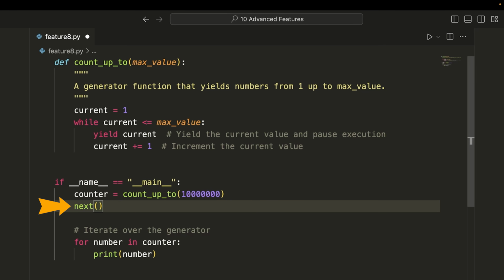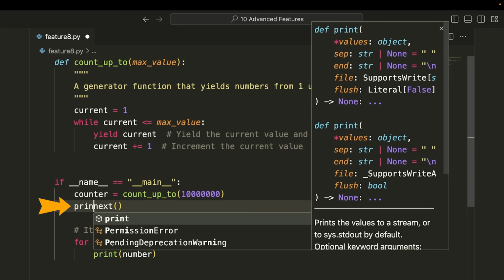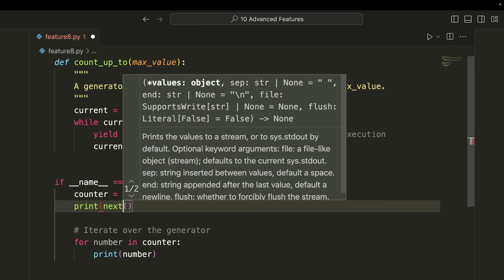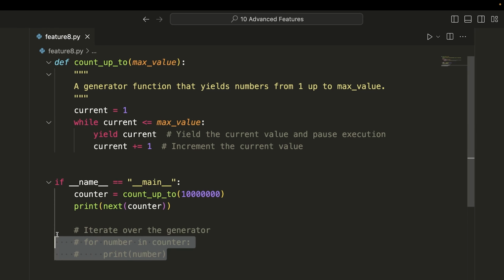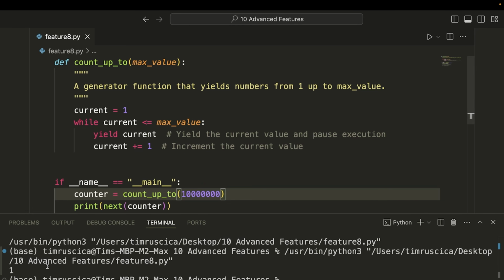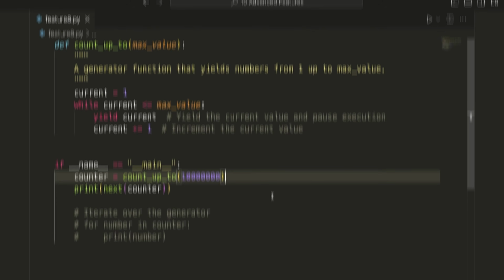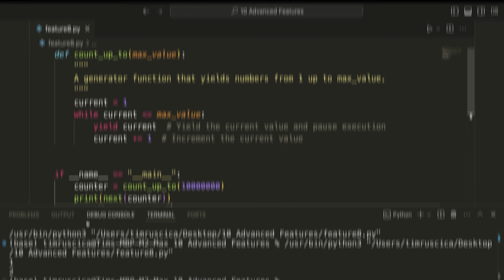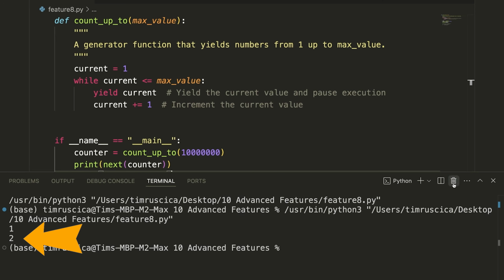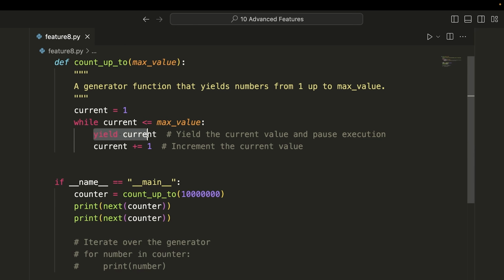Now this looks familiar because it's the exact same way that we used in iterator. So I can print the next on counter, and you're going to see as long as I comment out the for loop here and I run the code that we simply get the value 1. Now I could do next again. I just want to show you that we're getting the next value, and we get the next value, which is 2. Okay, so we are yielding a value.